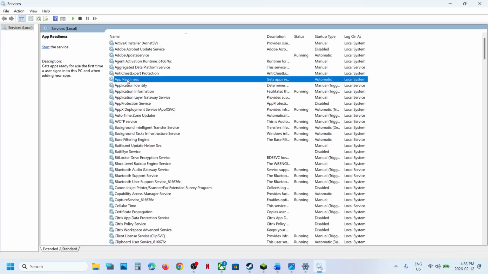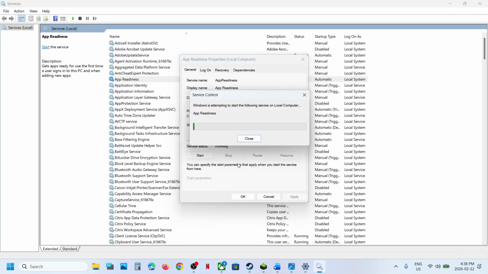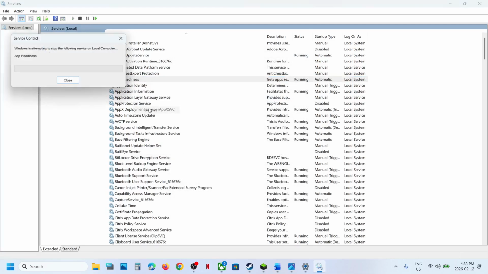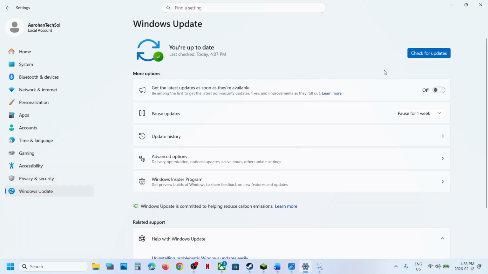Now find app readiness, make a double click, set this to automatic. Click on apply, click on start if highlighted. Make a right click and then click on restart. Now you can go back and, if you see retry option, hit retry and then check.